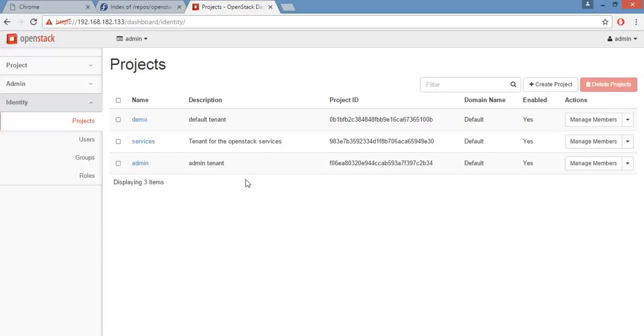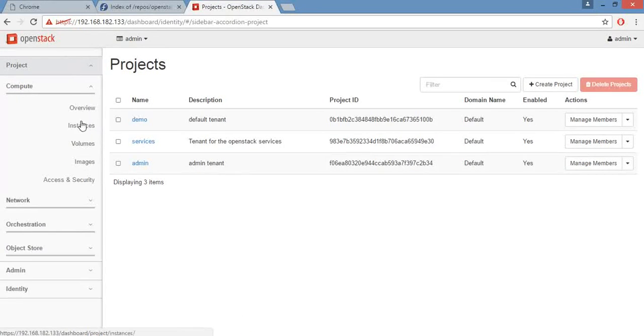So let's see whether our dashboard is up. Okay, so I can see my dashboard and I can see all the modules that I have installed. Compute is your Nova module, network is your Neutron module, orchestration is your Heat module, object store is the Swift module, and you've got admin and identity that collectively call for your Keystone module. So this is your OpenStack installation, everything basic, all-in-one installation.